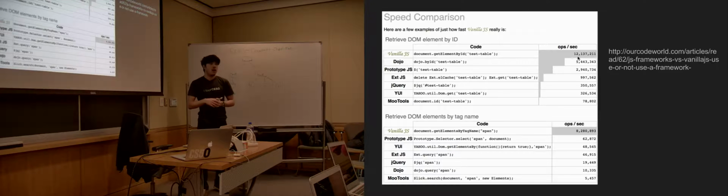It gets even worse when you do tag names. So document.getElementsByTagName span. In vanilla JavaScript, you can do it 8 million times, whereas in jQuery, it's only below 20,000. And so you have a big speed trade-off there. Again, a lot of times it's not noticed, but if you're doing very complex things, vanilla JavaScript might be the way to go.